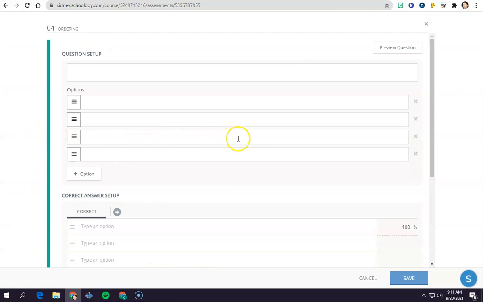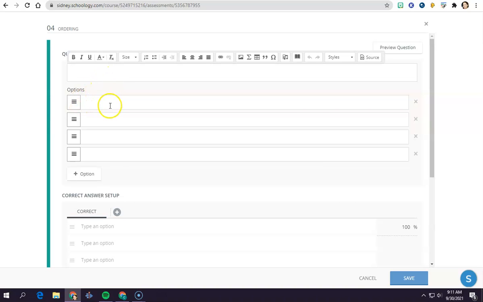Next is ordering. Ordering is kind of the same idea as matching, where it's going to be a click and drag type of thing. So we'd have our question prompt, the different things that we want them to put in order. So list the correct order of a caterpillar life cycle.